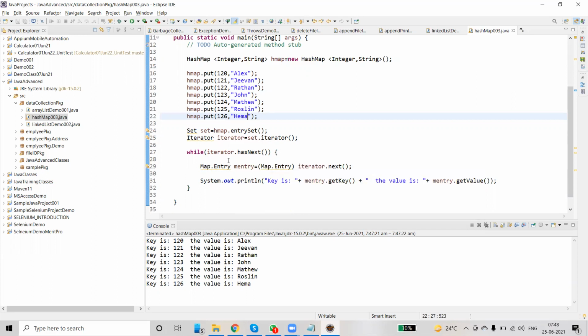If the condition is true, then it goes and fetches the value. First it will use map.entry, which is required to fetch each and every entry, and then iterate. Then next, it will fetch the value and go to the next iteration, and then fetch the value by using getValue and getKey, and then you can print it by using System.out.println.